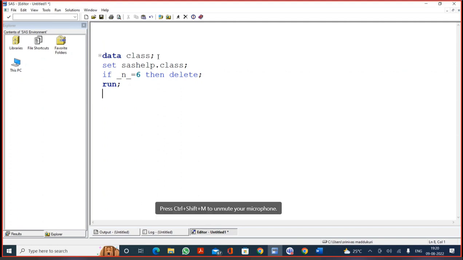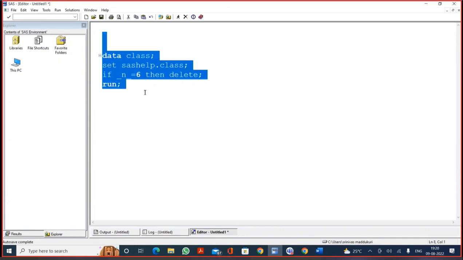Not equal to. Okay. Somebody said not equal to. What do you want to write with the not equal to? How to write the condition?